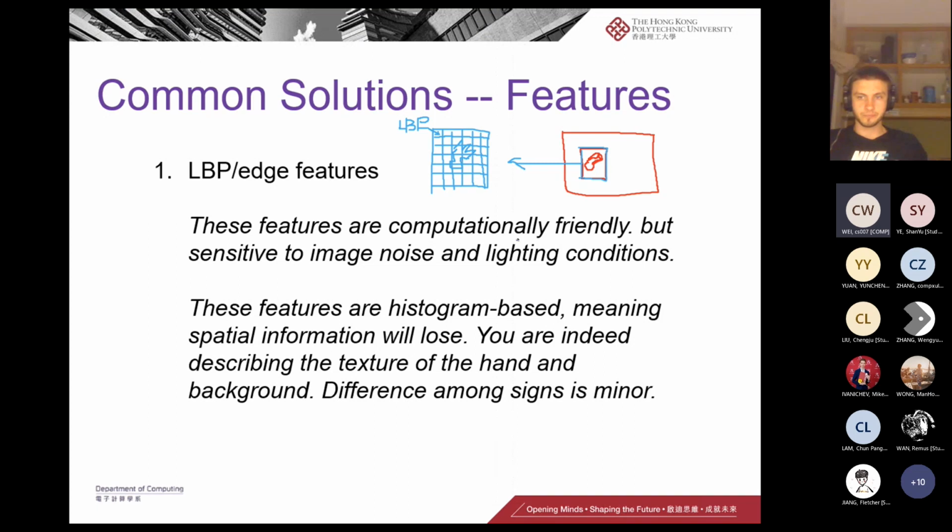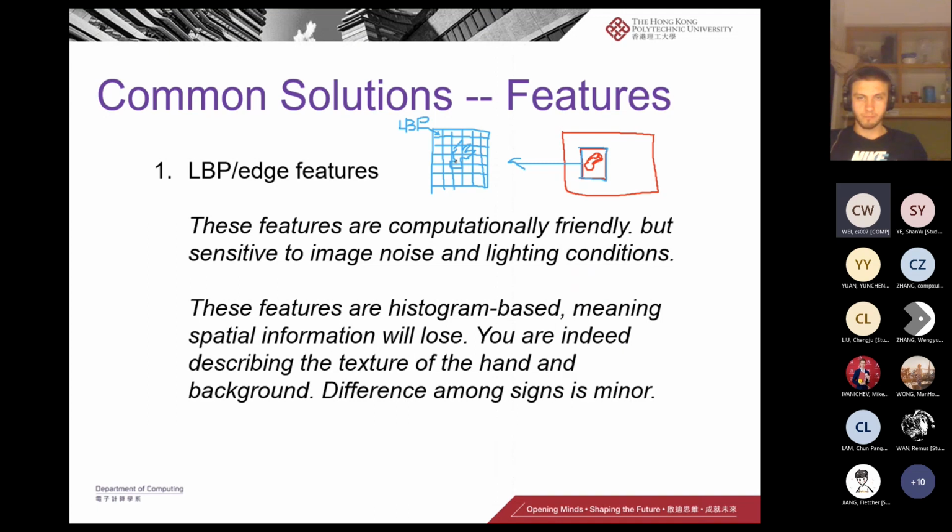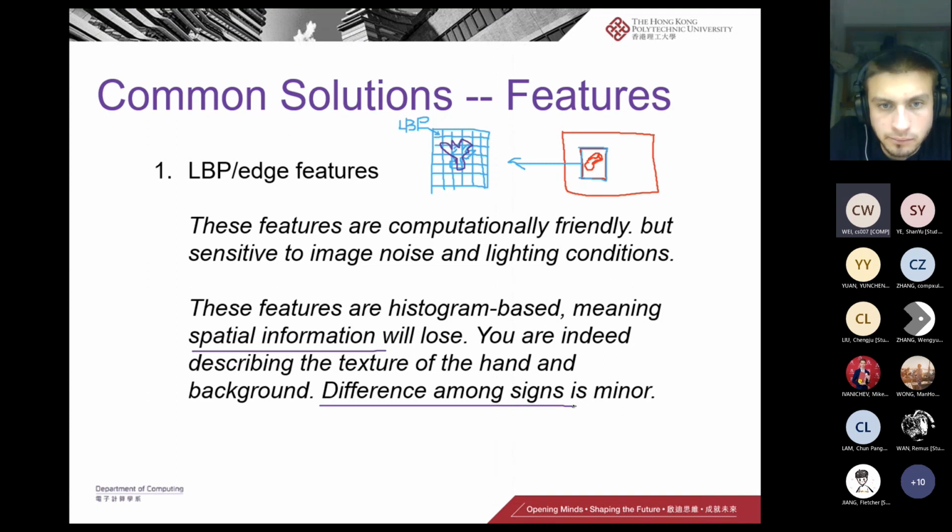Different patches will give you some information about the details of different signs, because when your users are doing different signs, they're supposed to be very different. This is a possible way. Maybe you can try it later. But if you're just taking the whole image to extract LBP, you will have the problem I mentioned here. There's no spatial information, and the differences among different signs are just minor. So LBP has such a disadvantage for this application.